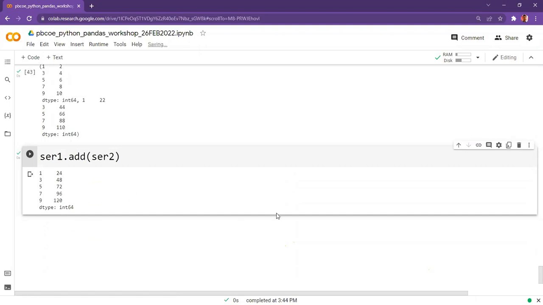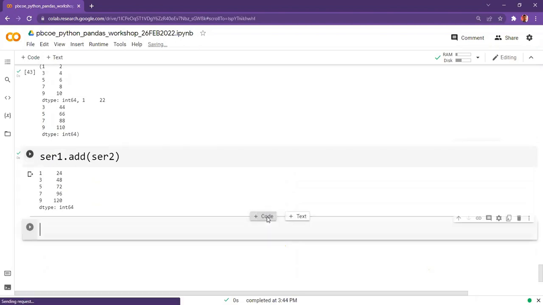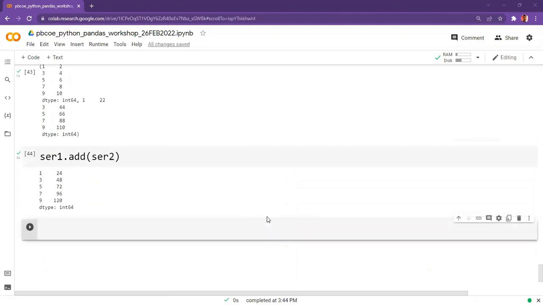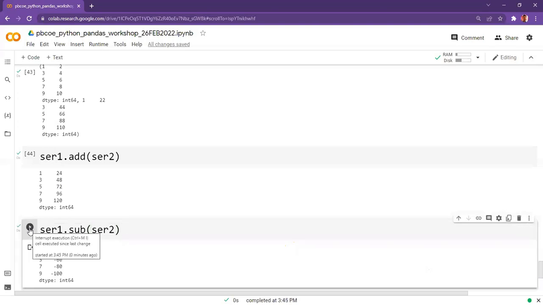So these are my output. Okay, now I want to subtract series 2 from series 1. So what will happen now? I am subtracting 2 from 22, then 4 from 44, 6 from 66, 8 from 88, and 10 from 110.